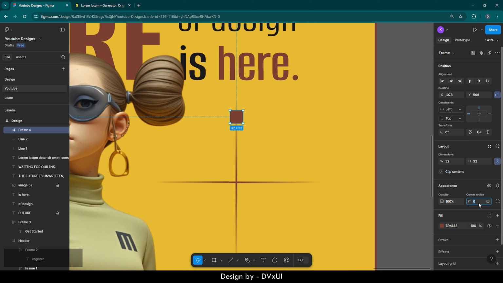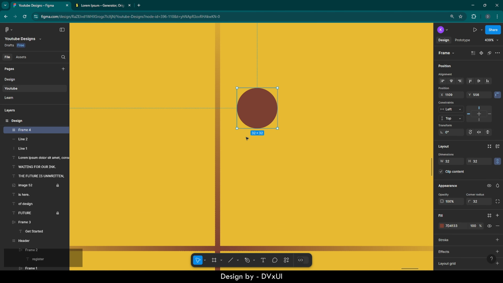The corner radius is also going to be 32. So if you have a square and you provide a corner radius of 32, which is same as the length of its side, then you will get a circle. So this is pure mathematics. So now let's just align it over here, something like this. And let's zoom in more.